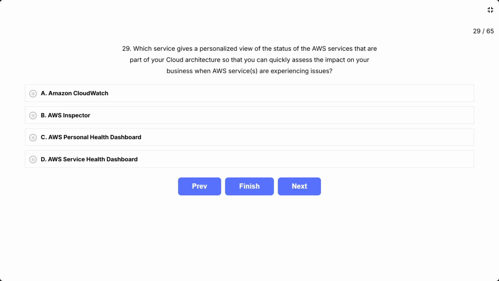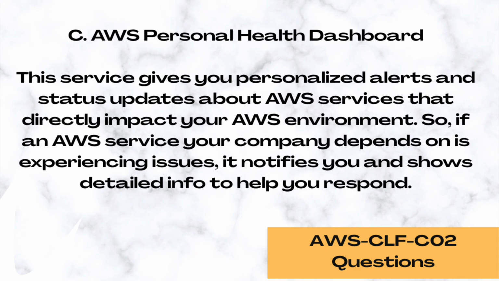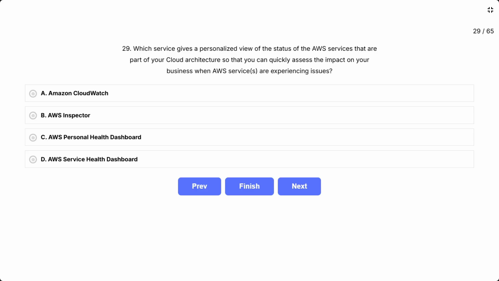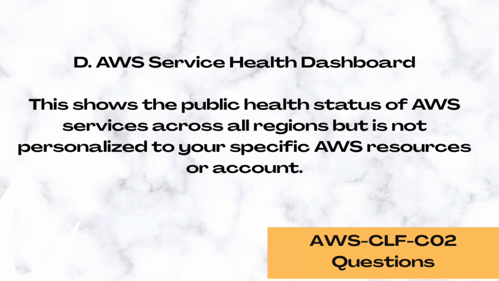Then we have C, AWS Personal Health Dashboard. So this service gives you personalized alerts and status updates about AWS services that directly impact your AWS environment. So if an AWS service your company depends on is experiencing issues, it notifies you and shows detailed info to help you respond. Then the last option, AWS Service Health Dashboard.